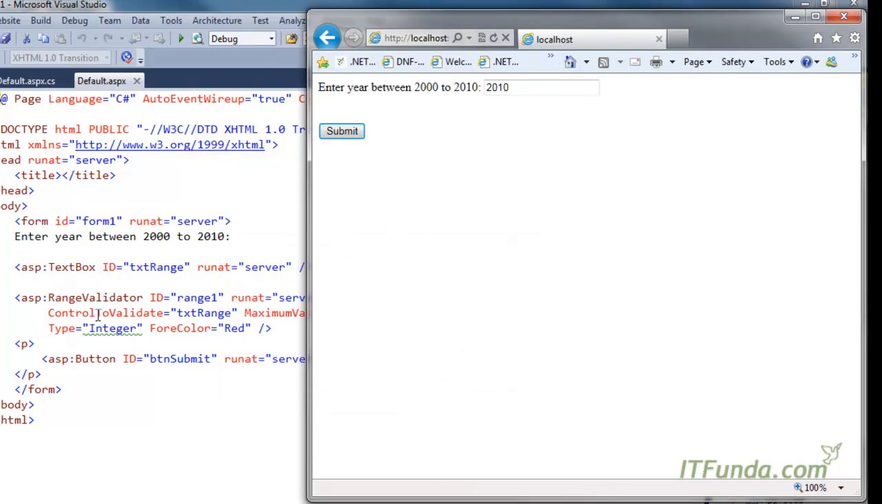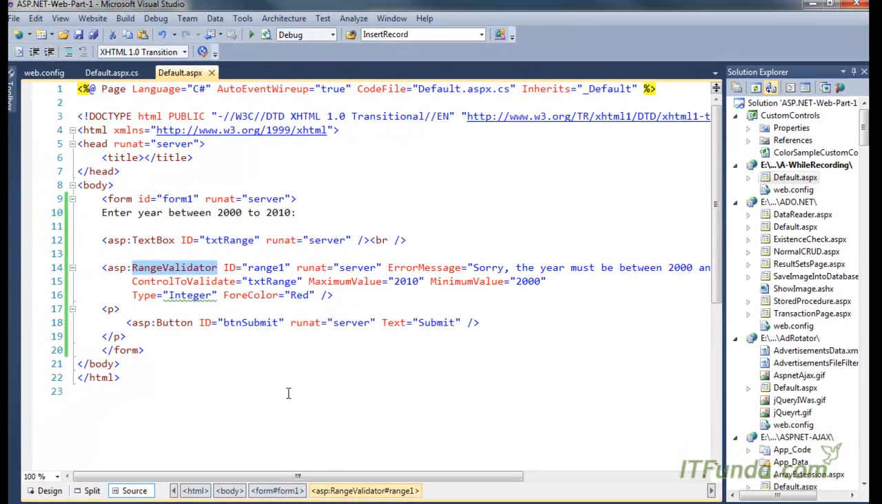So using the range validator, you will be able to validate a particular text box so that the user will be able to enter the range of data that you have specified, and that range of data can be integer, it can be date, or it can be string as well.